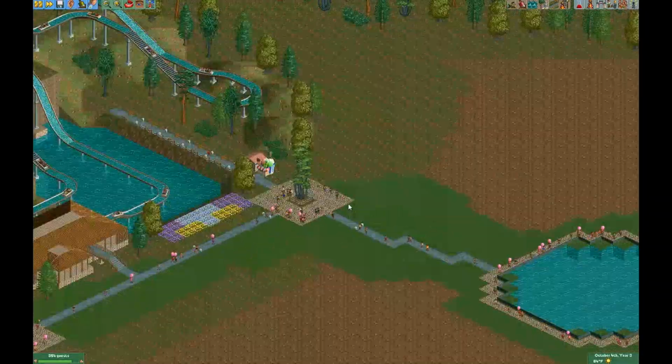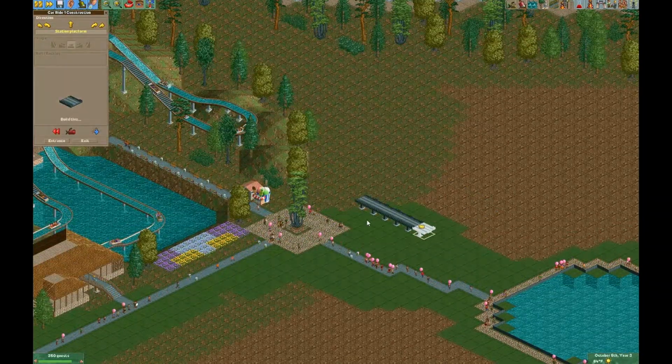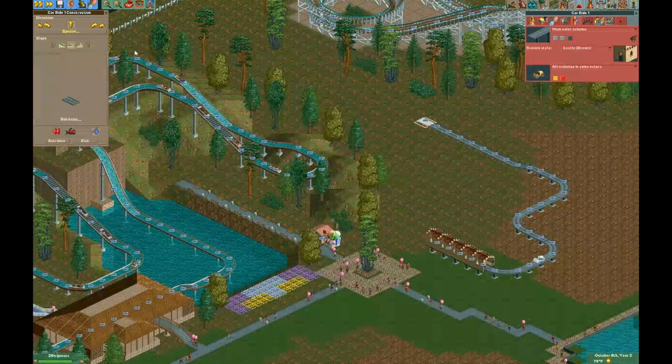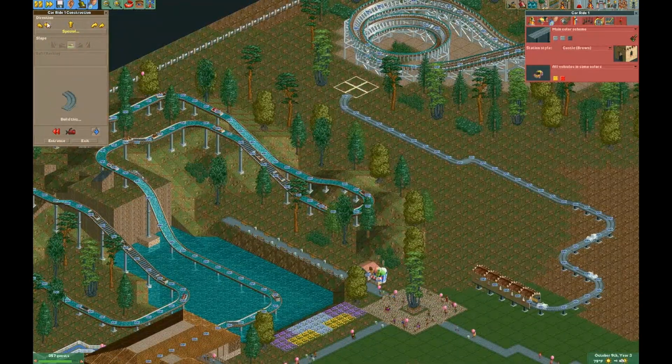You'll notice I also don't build buildings, just because I find that whole process very tedious. So here's gonna be the car ride.